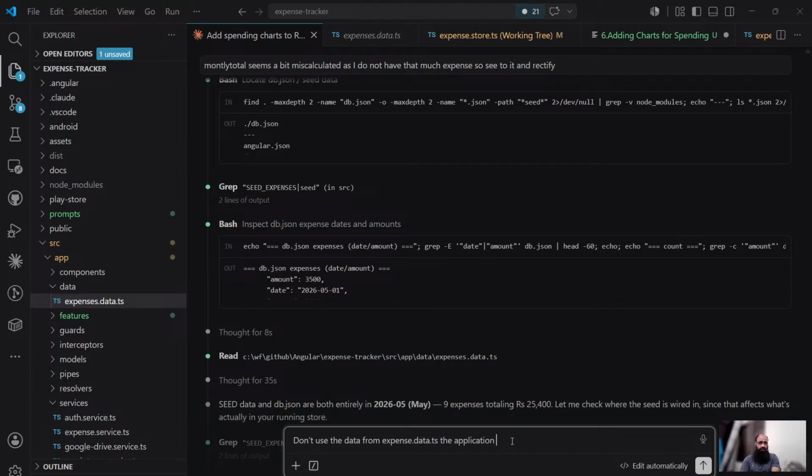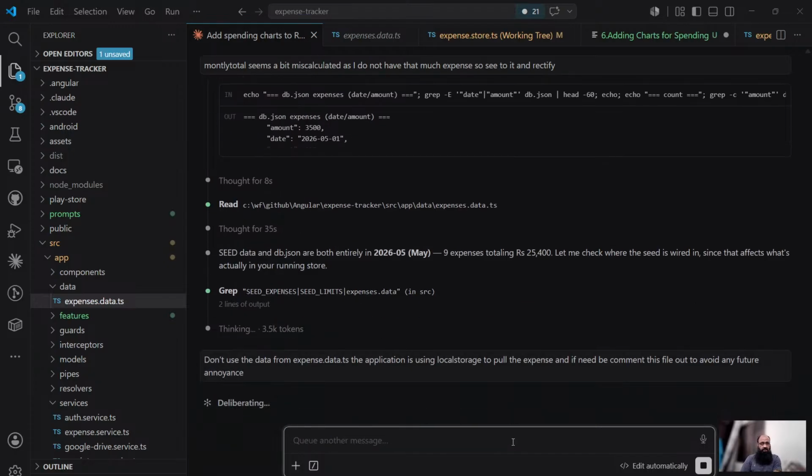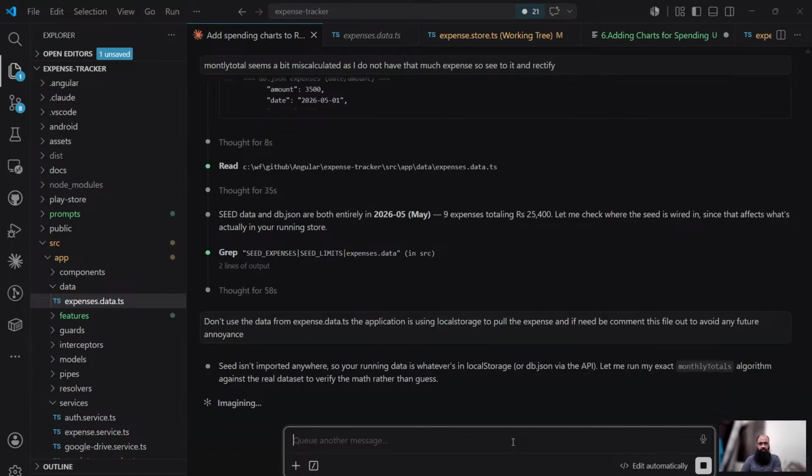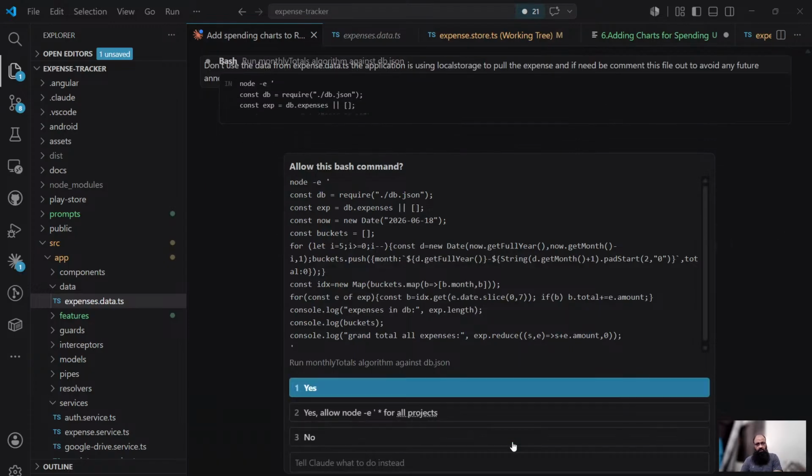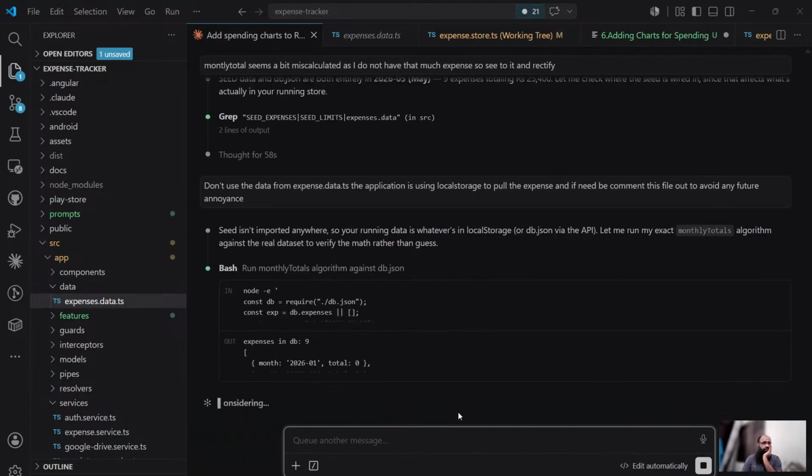The application is using local storage to pull the expenses. So if need be, we comment this file out to avoid any future annoyance. So let's see what it's going to bring up.